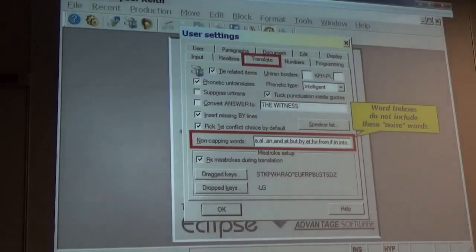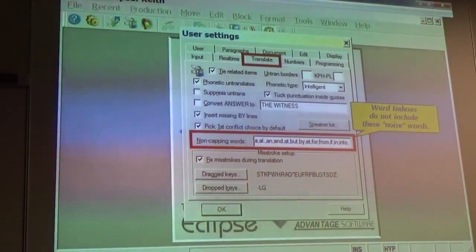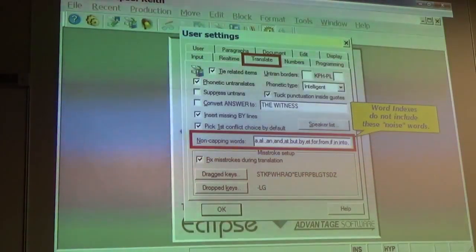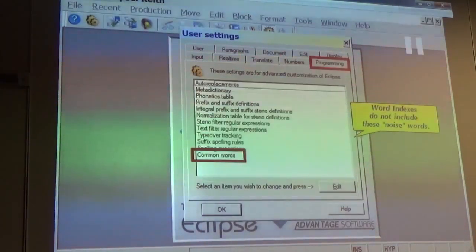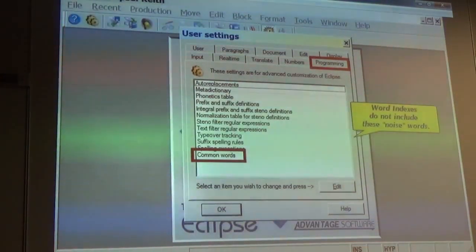Two final notes concerning the word indexing. First, the Translate section of User Settings contains a list of non-capping words. These are automatically considered noise words that will not be included in the word index. And that's what it's telling you. So all of those words won't be included in the word index.